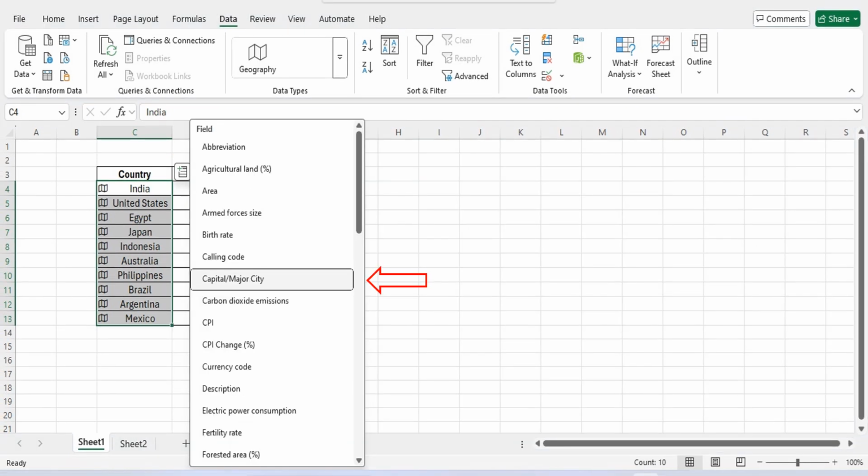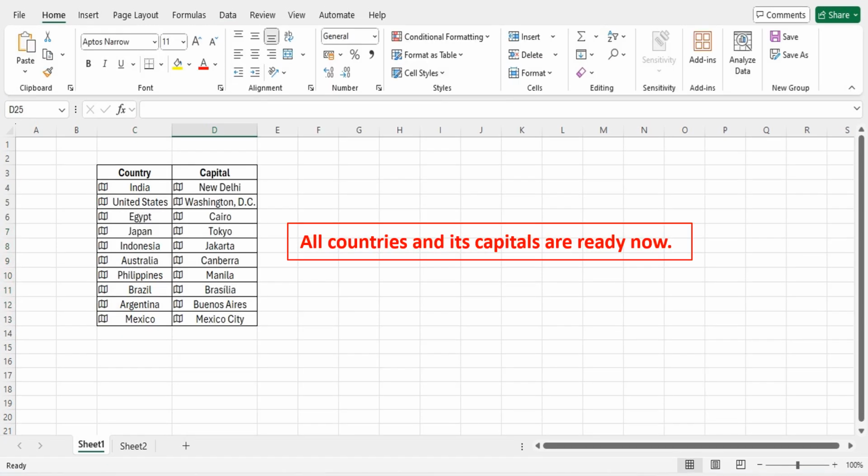You may click on the square mark, and a new screen will pop up which will display various options where you need to select Capital or Major City. After selecting Capital or Major City, press Enter. Now you can see the capitals got filled against the respective countries.